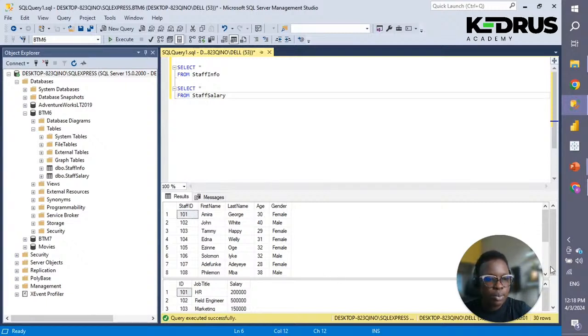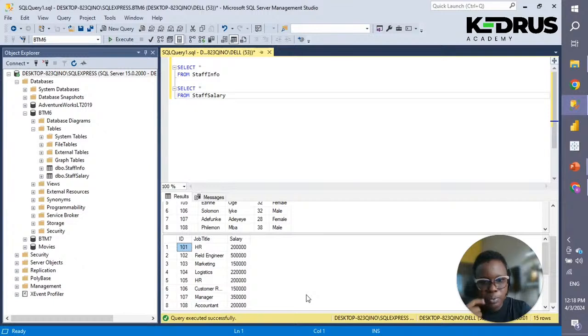Let me scroll down so you see what we have. If I scroll down, you see more values. Alright, so let me show you what I have here. This is staff salary. I have just 8 records. I have staff ID, job title, and salary. So let's not deviate.